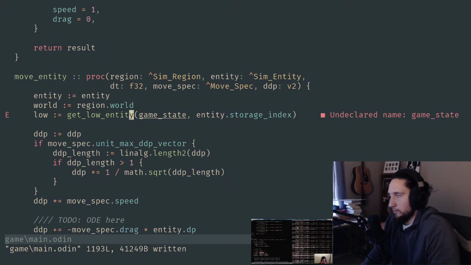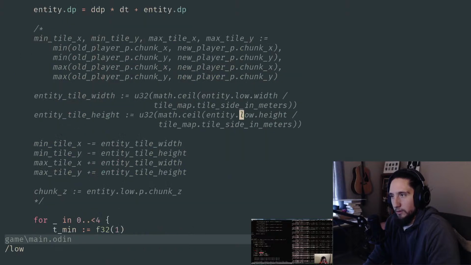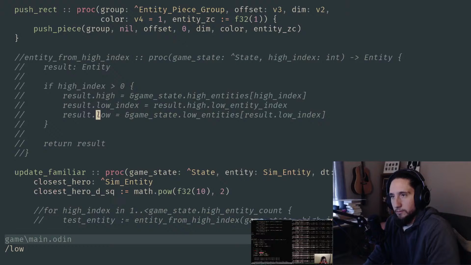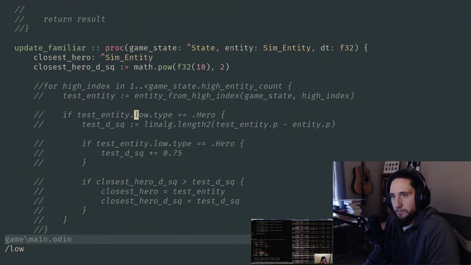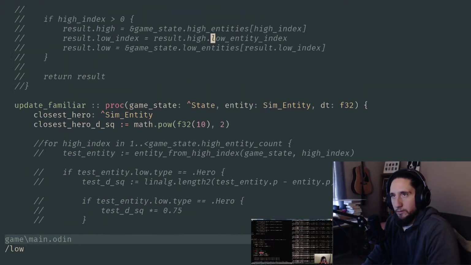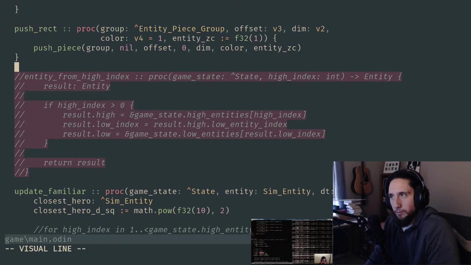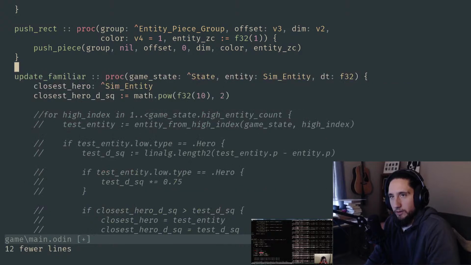Okay. And then this, do we... Well, I guess we don't need to do that at all, do we? Because where even is low being used anywhere else? It's not. Yeah. What even was that? This is entity from high index. I guess I commented that out. But we don't have any more high entities in that sense, so that's fine.